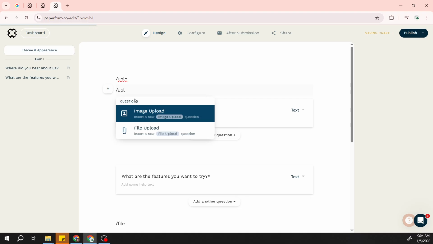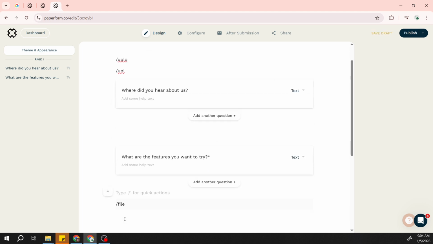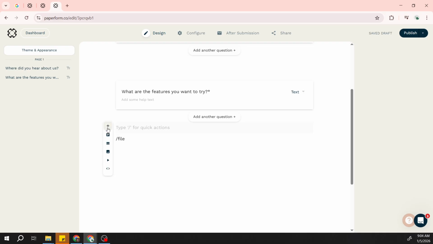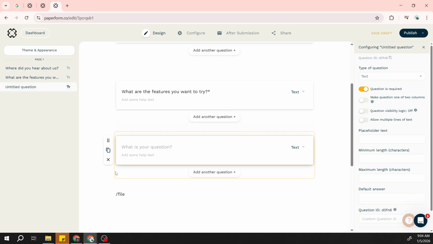If you prefer using the toolbar, there's an alternative method that works just as well. Click on the line where you want the field to appear to place your cursor. On the left side of the editor, click the Add Question icon. It's typically a plus symbol or sometimes a question mark, depending on your view. A new question block will appear.